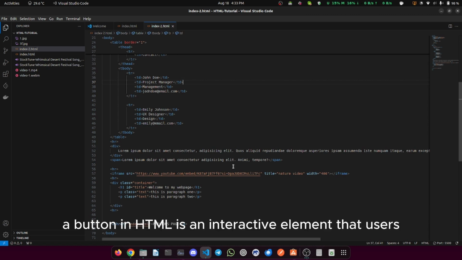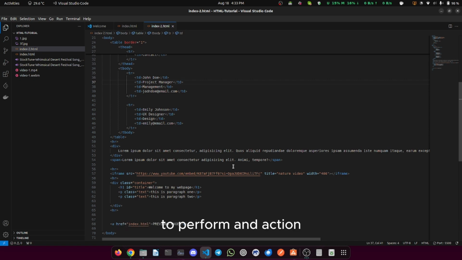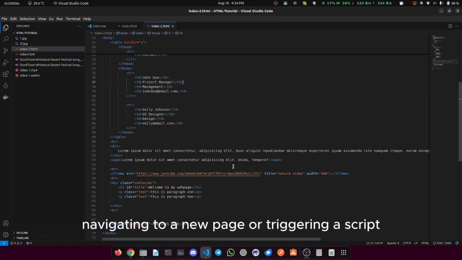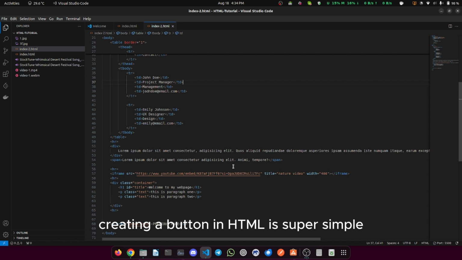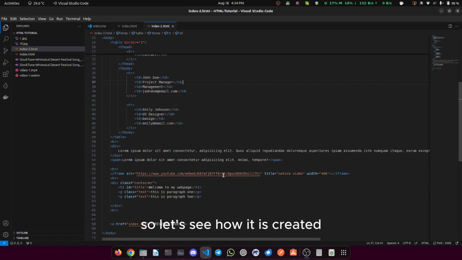A button in HTML is an interactive element that users can click to perform an action, like submitting a form, navigating to a new page, or triggering a script. Creating a button in HTML is super simple. So let's see how it is created.